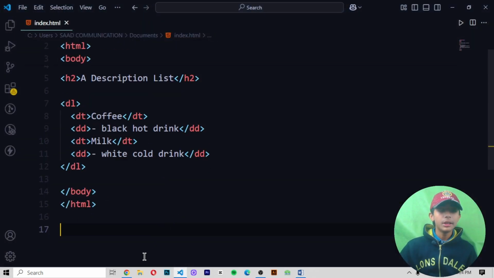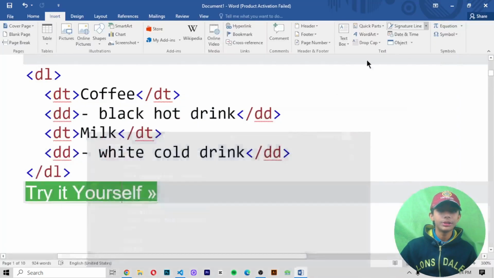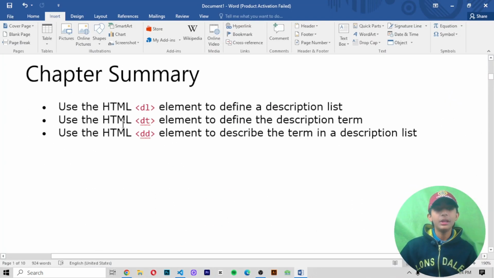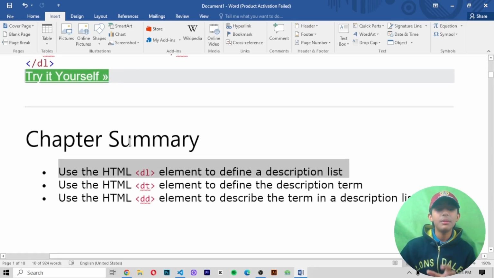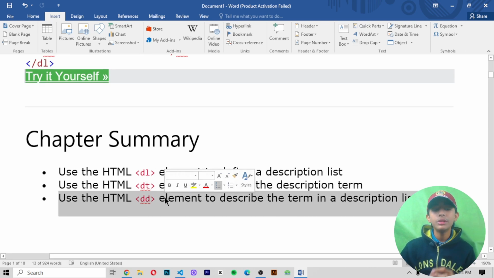This is a description list, and I told you how to create it. Chapter summary. In today's video, we use the HTML DL element to define a description list. We use the HTML DT element to define the description term. And we also use the DD element to describe the term in the description list.